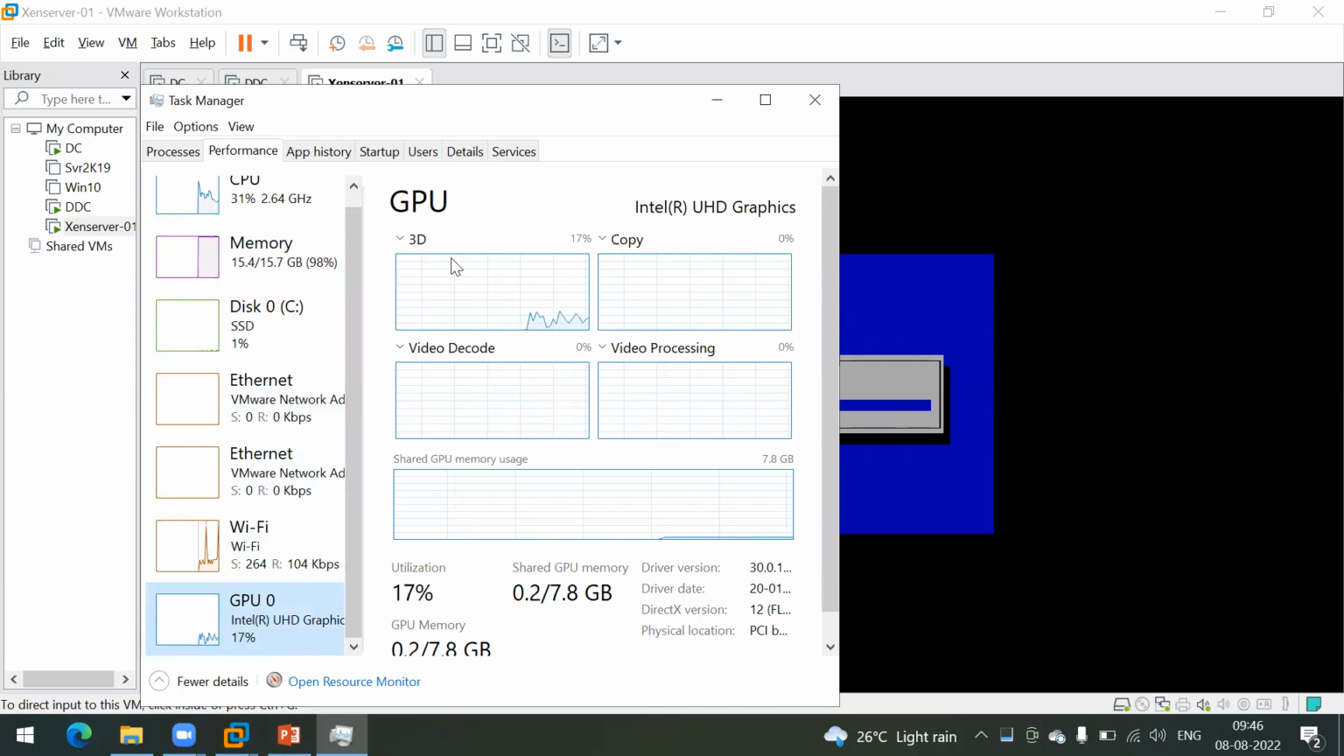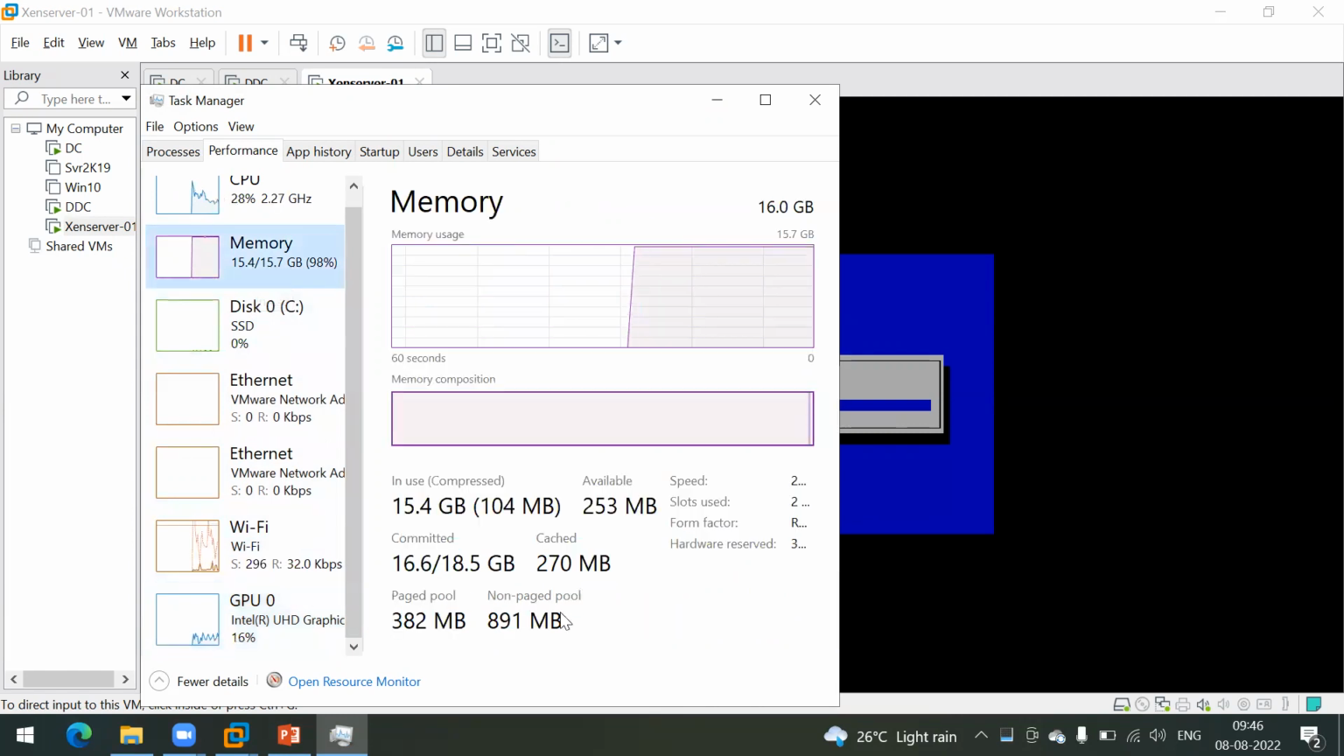Also I'm having one shared GPU as well, 7.8 GB. Somehow it will manage, no issue. And look, my shared and graphic memory, those like 15 GB, are combined, and as you can see, committed memory is showing here 18 GB. It will work.